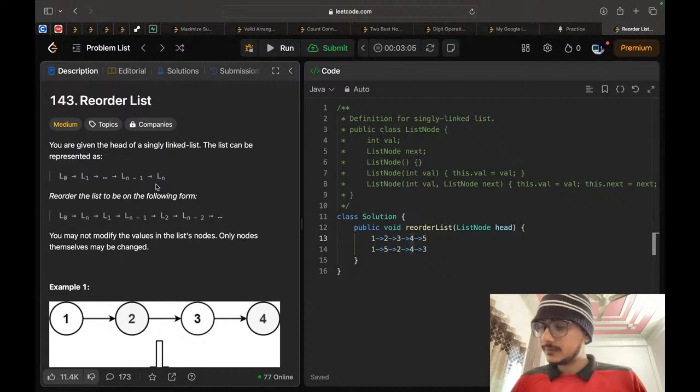1 to 5, 5 to 2, 2 to 4, 4 to 3. How to keep track of the last element?